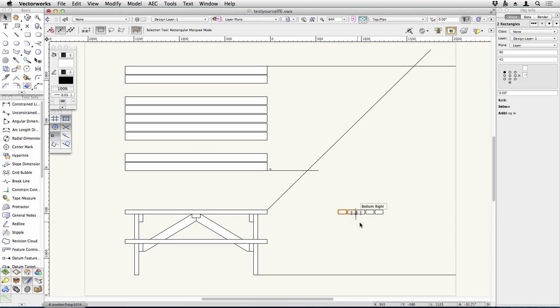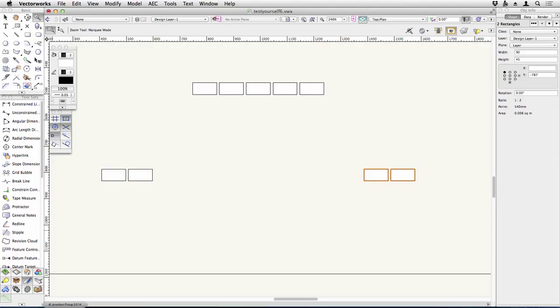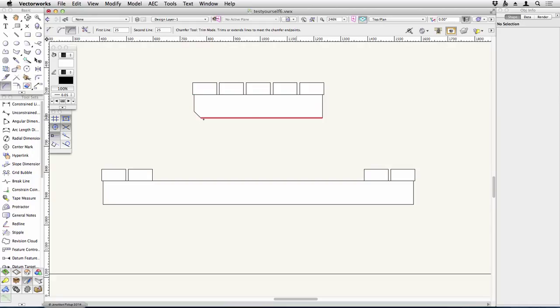You could select 2 of these rectangles, use your Move by Points tool, and copy them from that location to there. Use your mirror tool to duplicate them. Draw the rectangles for the timber underneath. And you could use the Object Info palette to control the length of those objects. You could chamfer the corners.